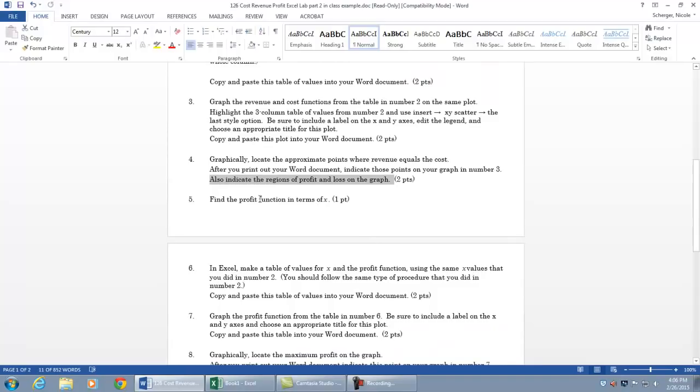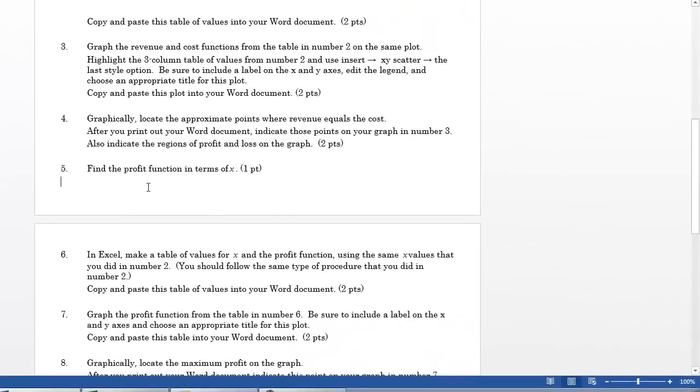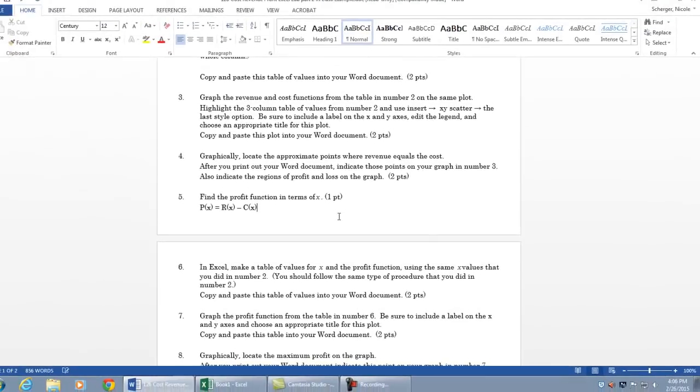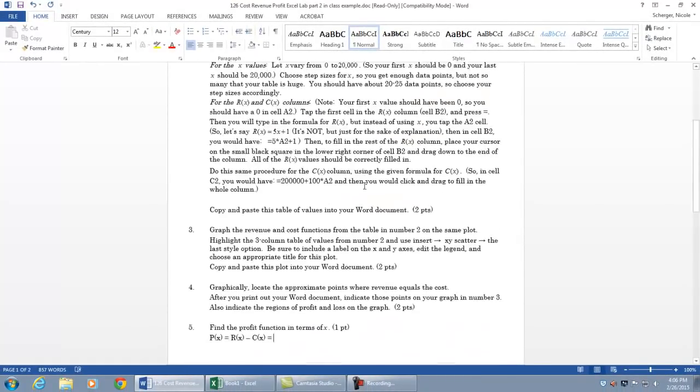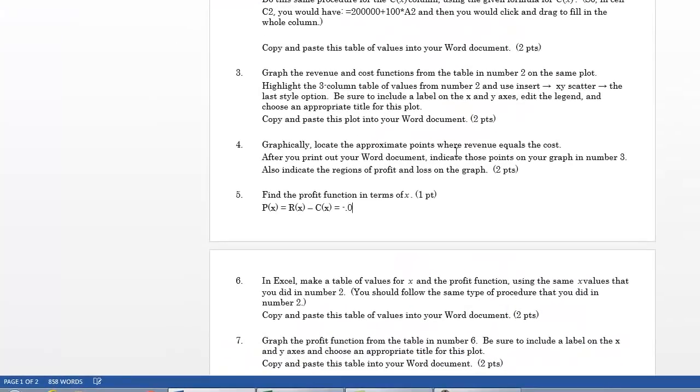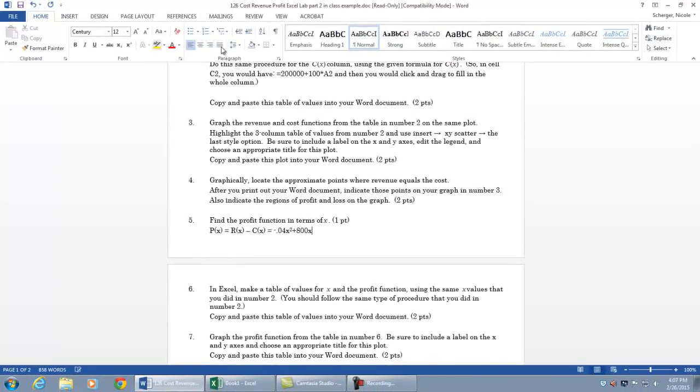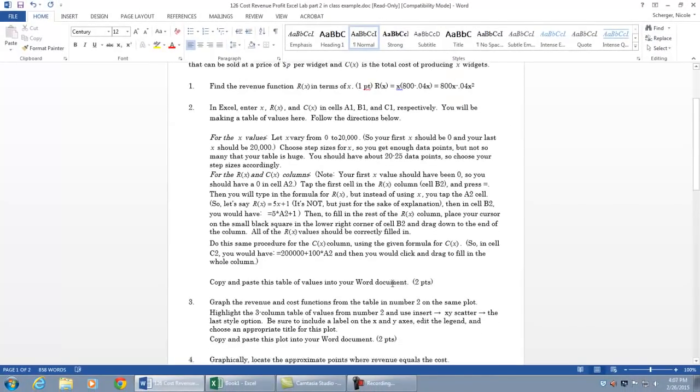Now we're going to find the profit function. You should have already turned this in with part 1 of your lab, but remember that profit is equal to revenue minus cost. On this one, we already saw that our revenue function was negative 0.04x squared plus 800x. That was our revenue function.